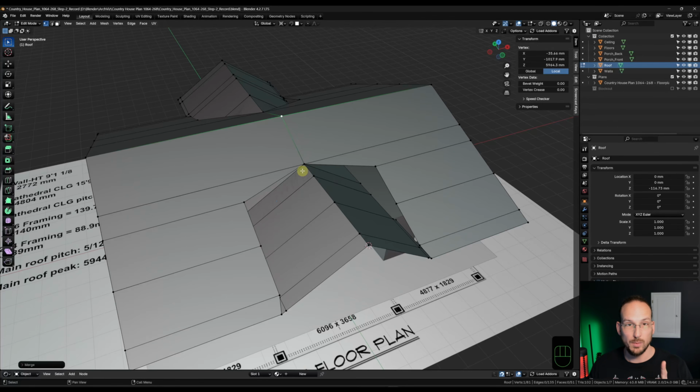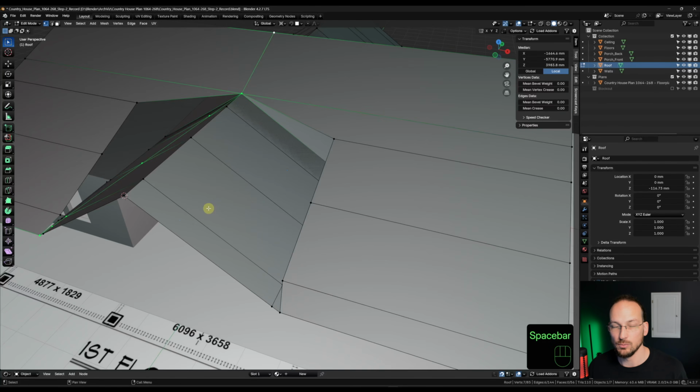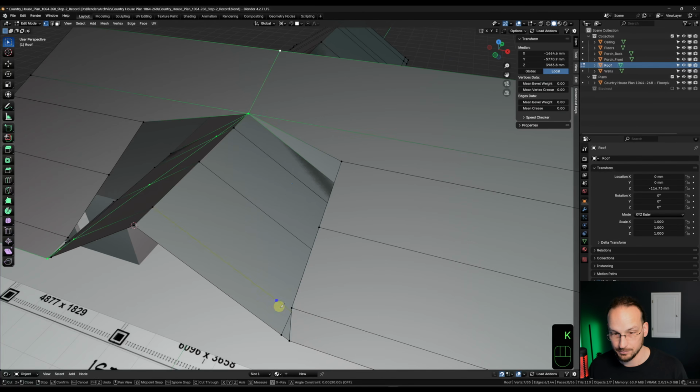And now I gotta do one more thing before I stitch all these parts together. And that is use our knife tool to cut a diagonal line through our cathedral ceiling. So I'm going to hit K and cut from this bottom vertex here all the way to our connection. And I'm going to do that on all 4 sides.